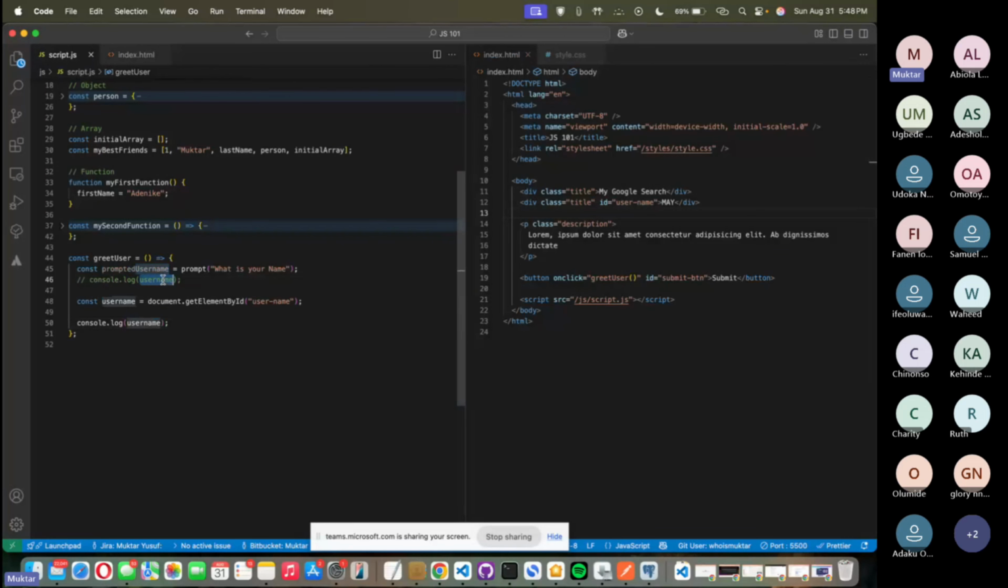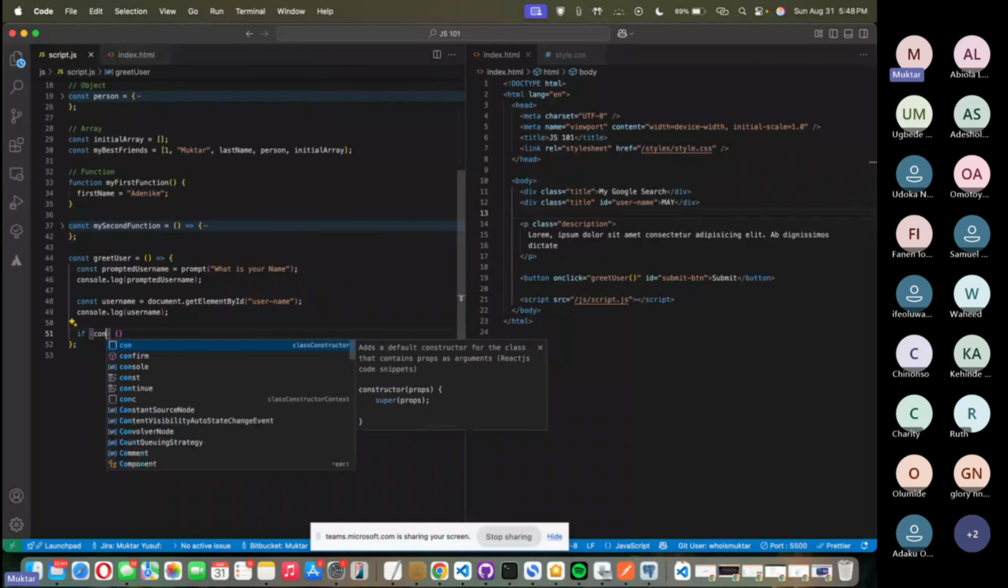Okay, so I'm going to change this to prompted username because we want that value to be here. So again, we want an if condition. If conditions are just like how it implies, conditionals, where if a condition is met, take this action. And how do we write such conditions in JS? We can use the keyword if. We'll put the bracket here and the curly bracket. Now, here will be our condition.